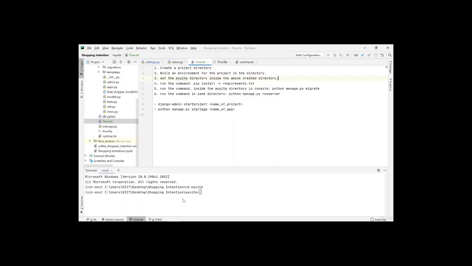Like I have. My project directory was shopping intention, and then I'm inside my site directory, and then run the command pip install -r requirements.txt. What this does is basically it tells the environment that all of these dependencies, all of these packages, are to be downloaded and installed so that this code can access those packages or modules and use them in the code. So this is very important. Another thing this does is that it tells you exactly which package version has to be installed. So once you do this, your environment will be set up and you can run the code.